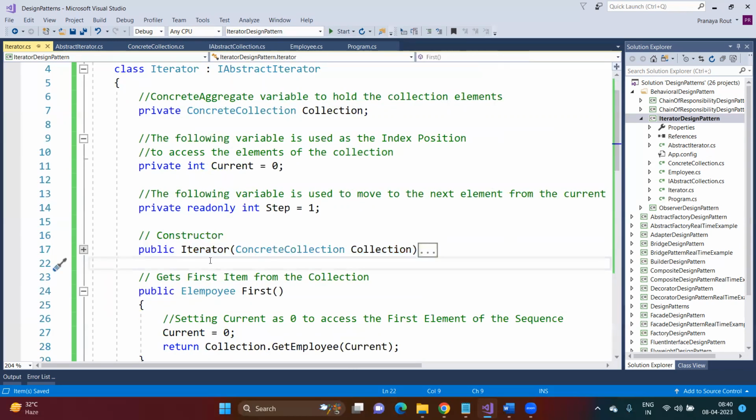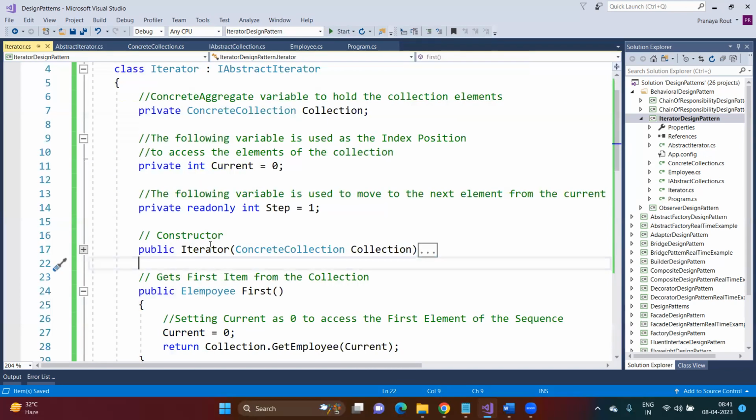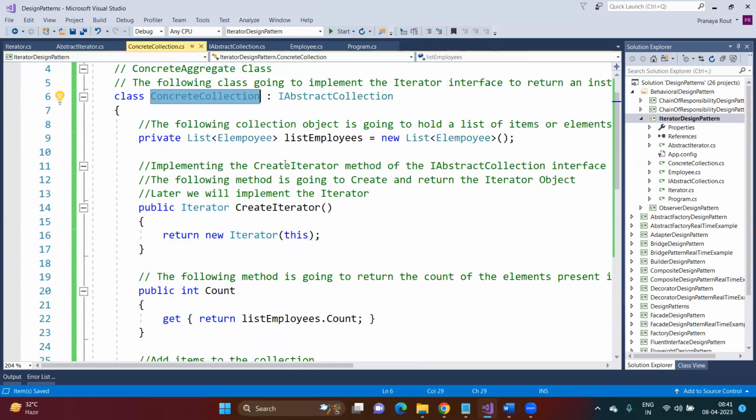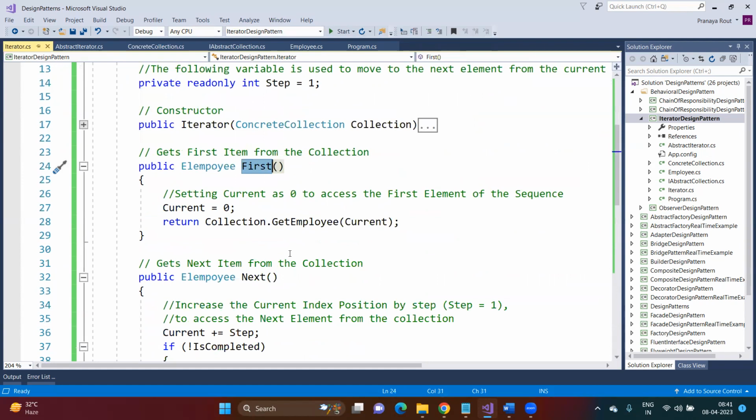Next, I have to provide implementation for three methods: First, Next, and this property IsCompleted, right? The First method is going to return the first element which is stored inside this list of employees variable, or you can say this collection. If you want to access this property, then you need an instance of this concrete collection, right?